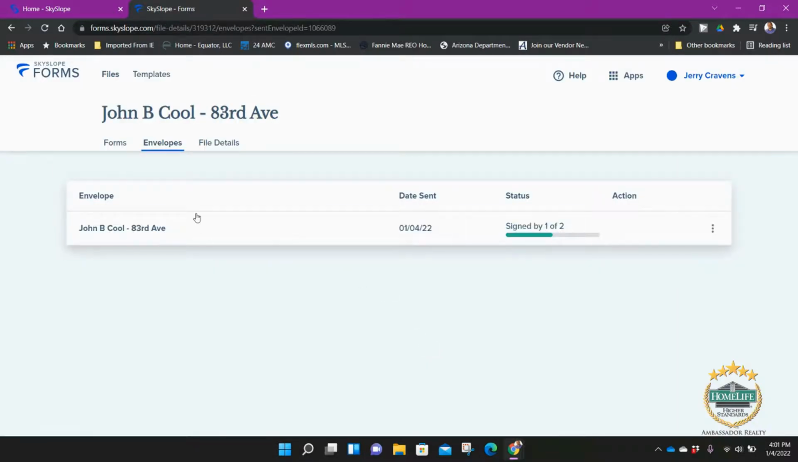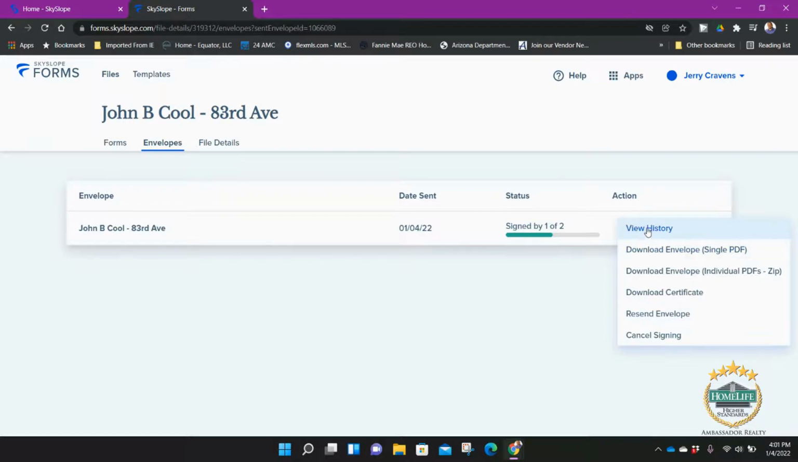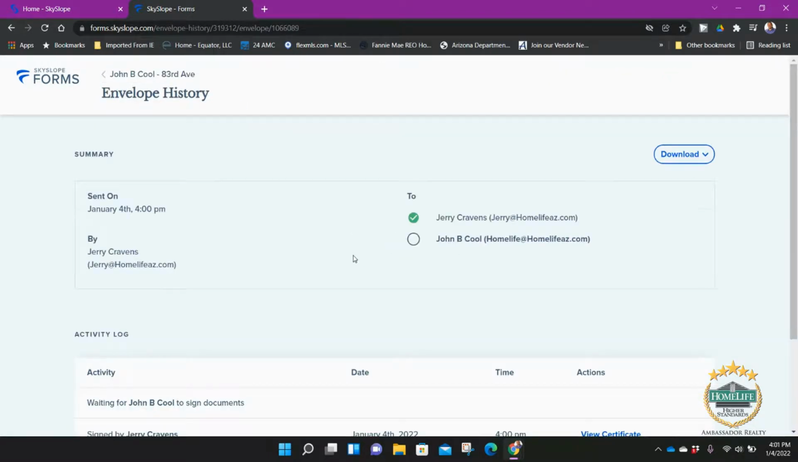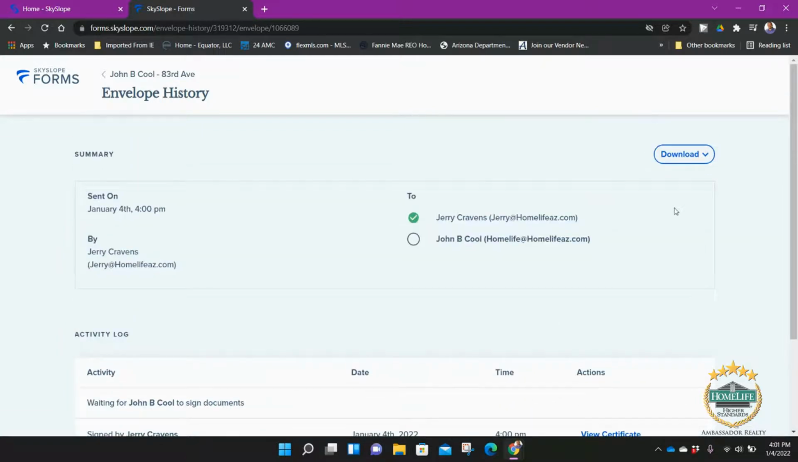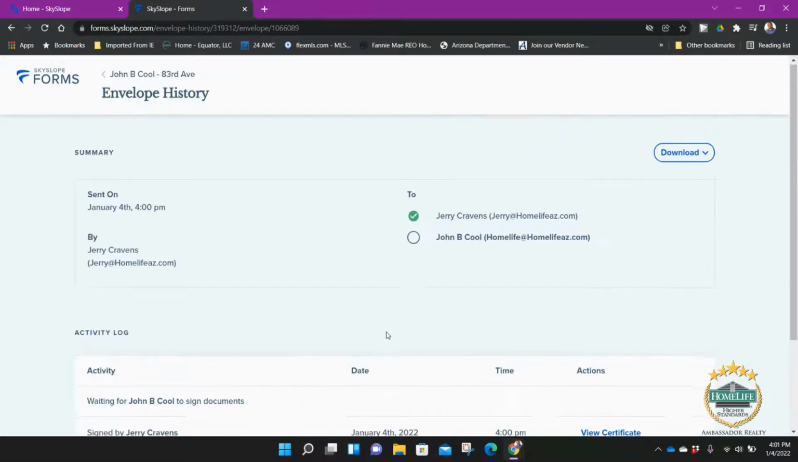Now, when you go back to your file here, it's going to take you back to the John B. Cool 83rd Avenue. And here we've got it's signed by one of two. The listing agent signed it, but not the seller. I can come over here and I can view history, see when he's looked at it. Well, John B. Cool hasn't looked at it. We're still waiting for him to sign. We ourselves have signed it. We've sent it out, but we don't have what we need.